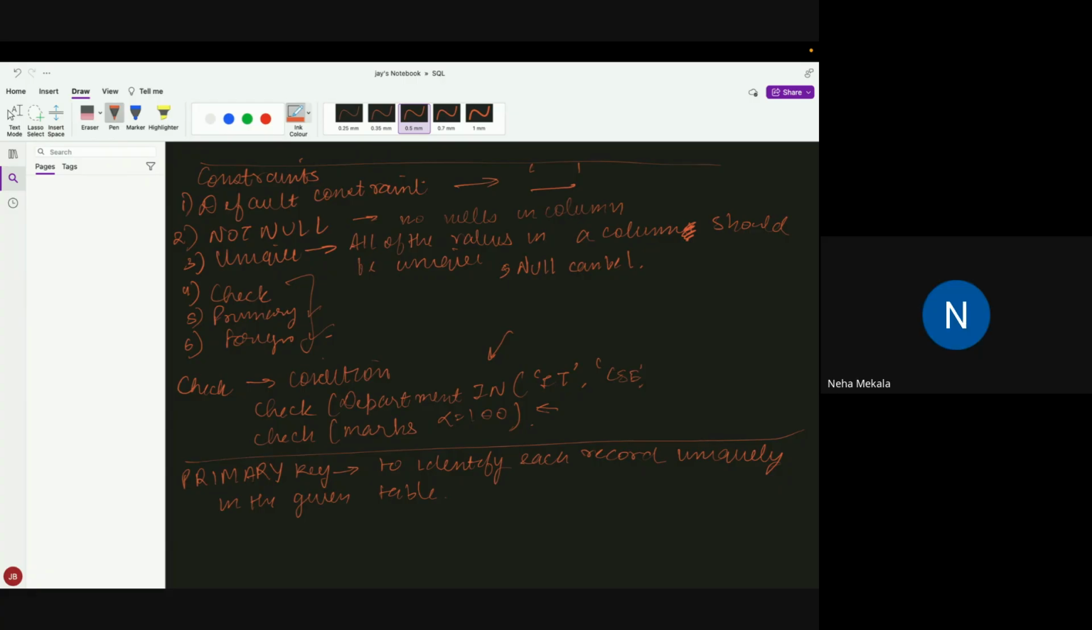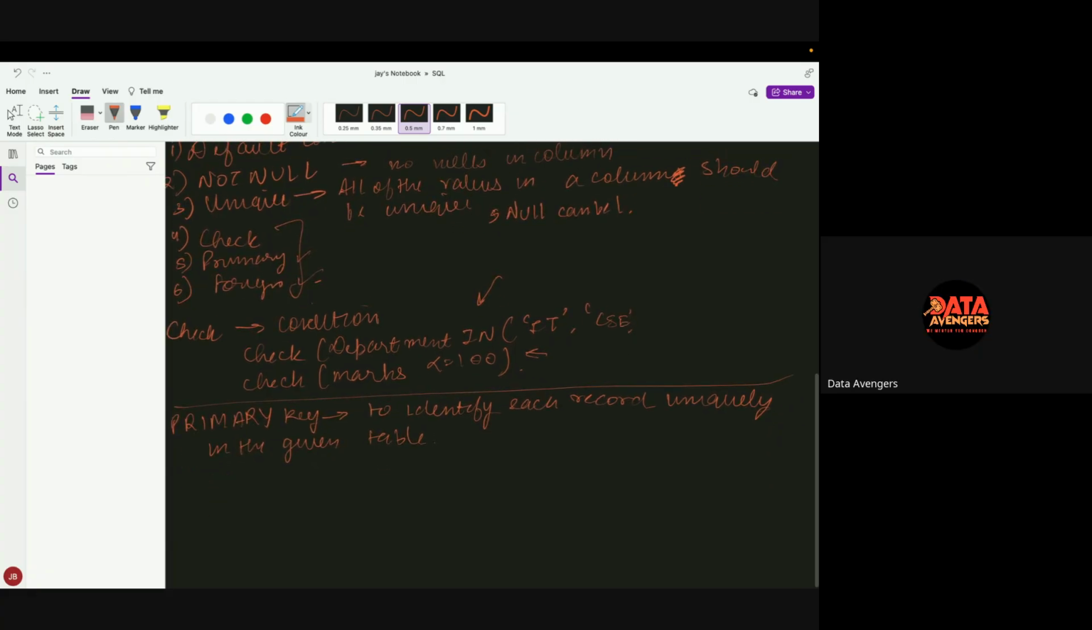So if you understand that the primary key helps you identify each record uniquely in the given table, the primary key is either one column or a combination of columns. A combination of columns is called a composite key. We will look at it later. But for now, let's understand the primary key. The primary key is generally one column.